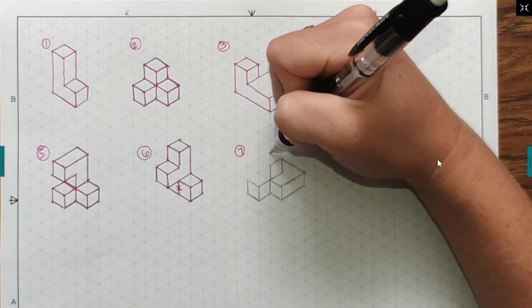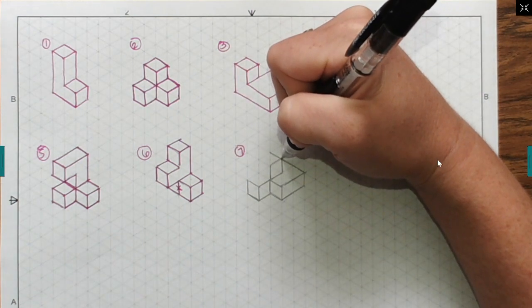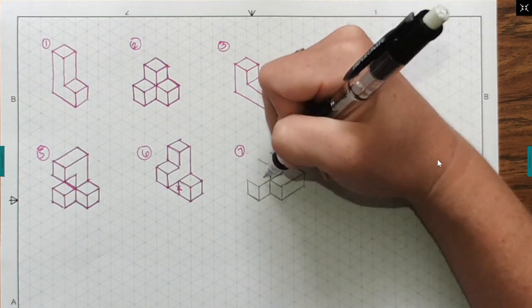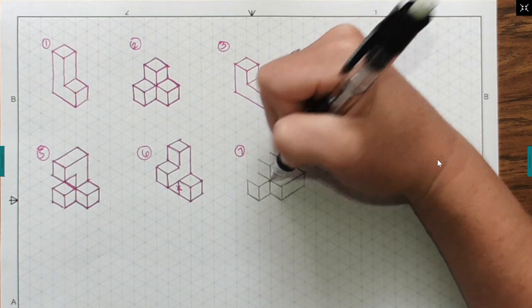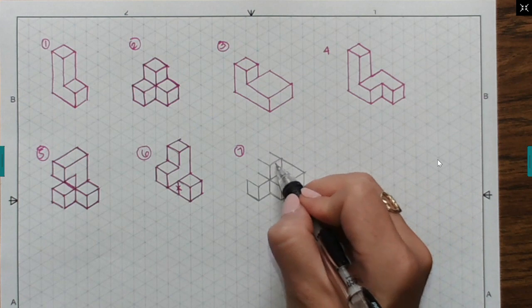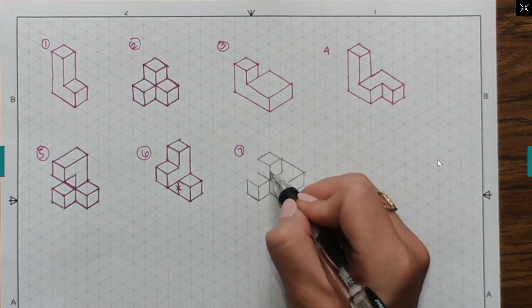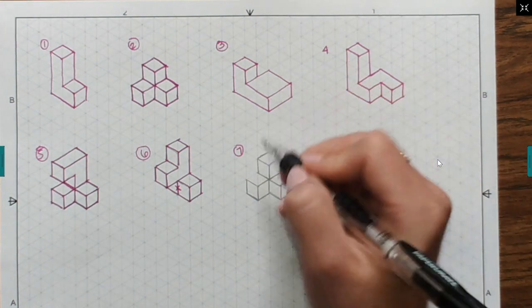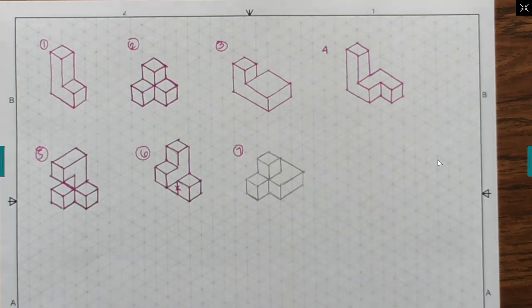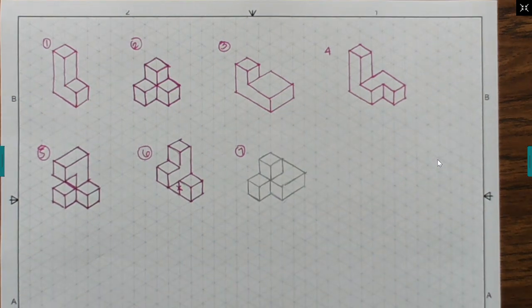And then this top corner needs width. This one needs 1 block of width, and this one needs 1 block of width. And then you can close them off. So this one needs a parallel line. This one needs a parallel line. This one needs a parallel line, creating the rest of that shape. We have 3 more.